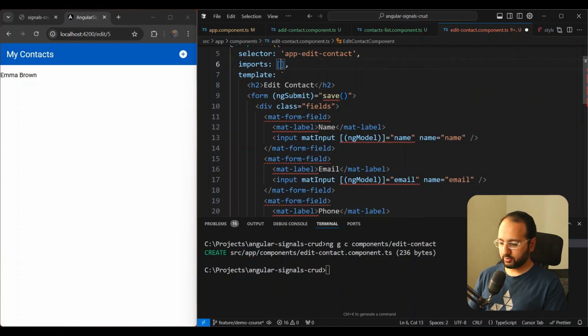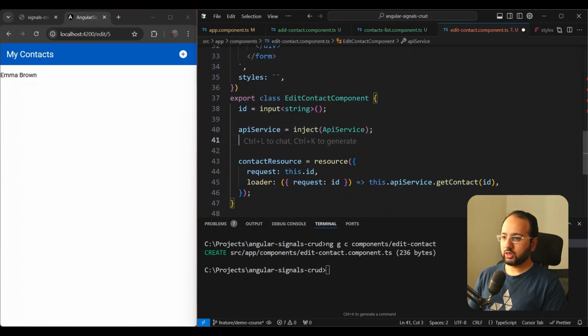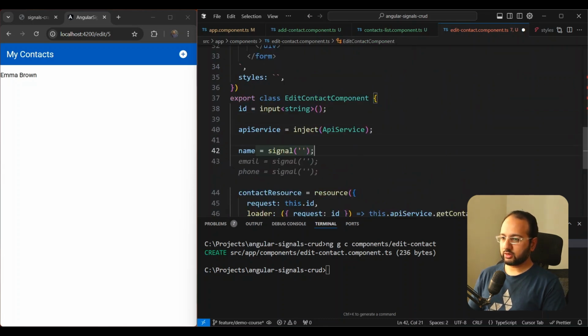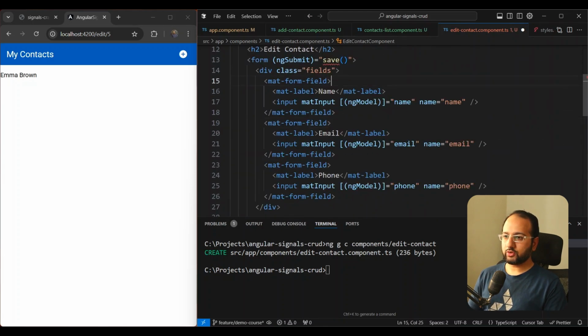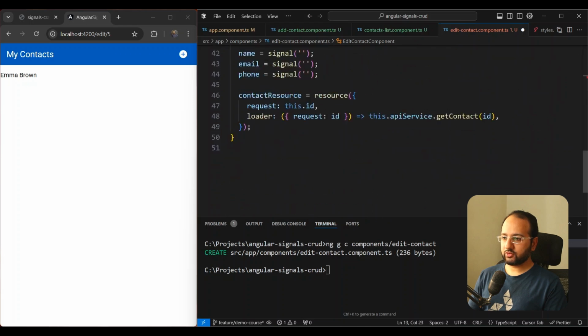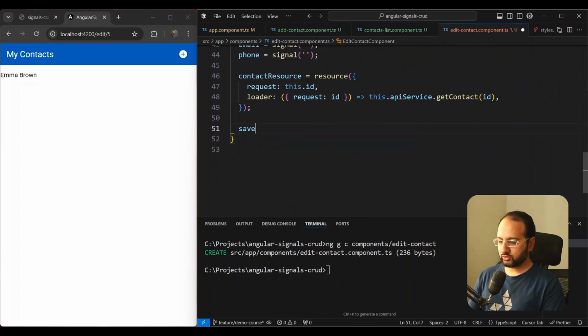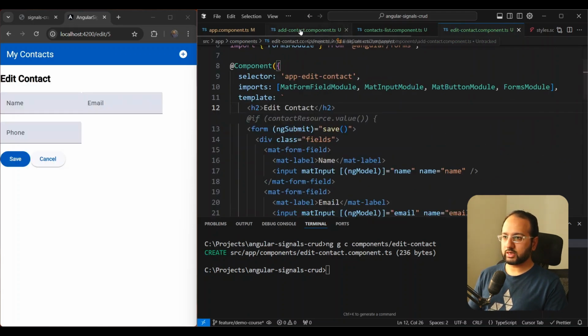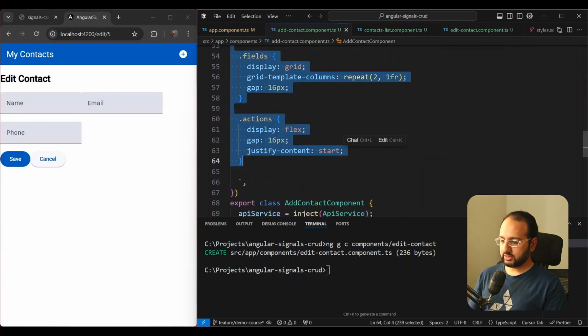And then for the mat form field, we are going to import all of the things that we need here. Okay. So let's define name, email, and phone signals like this and import the signal here. Okay. So all of this should work fine. In the save, we can also create a function here to save this like this. Okay. Of course, we also need to add some styling. So let's copy the styles here as well.